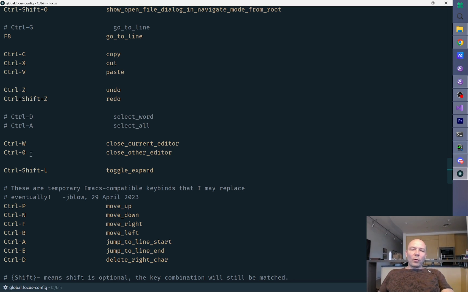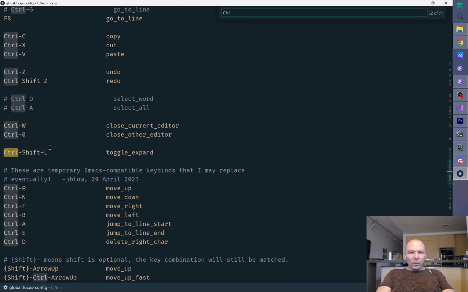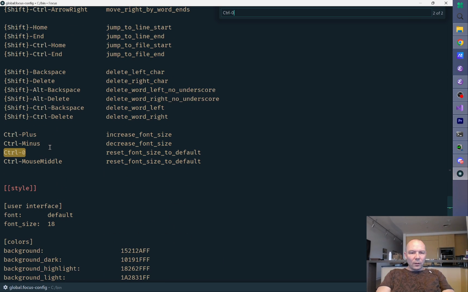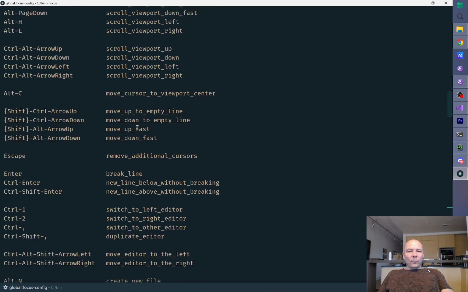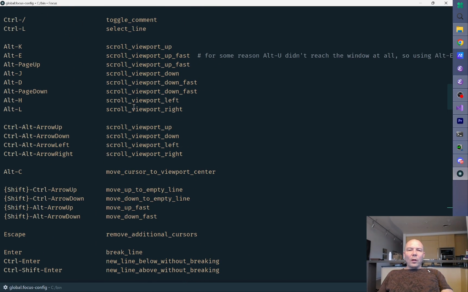I like that it parses it and tells you if it doesn't like it. Like that's great right there. All right. Is Control 0 something already? Yes, it is. We're going to comment that out.